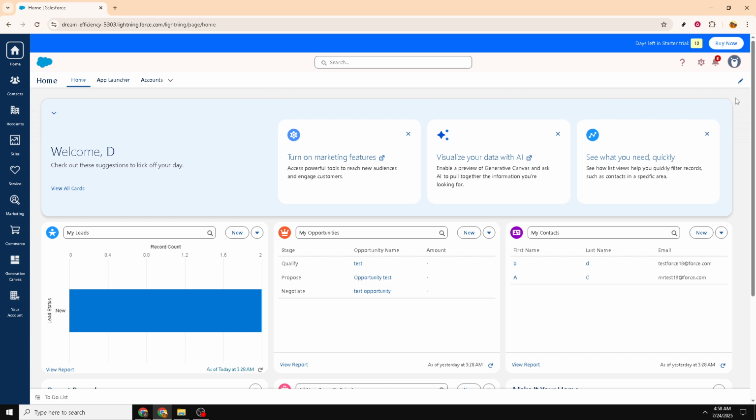First, head over to your Salesforce homepage. If you're not already there, simply open your web browser, navigate to your Salesforce instance, and log in. Once you're on the homepage, you're ready to begin customizing your tabs. This tab customization is crucial as it allows you to prioritize the tools you use every day, making your work with Salesforce much more efficient and tailored to your specific needs.